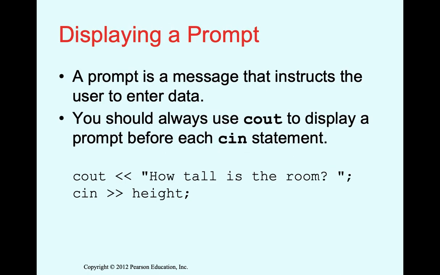Displaying a prompt: usually before you use cin, you need to print some statement asking the user what to write. For example, cout, how tall is the room? And then you write cin and ask the user for input. So you should always use cout before you use cin, just to let the user know what he has to input.